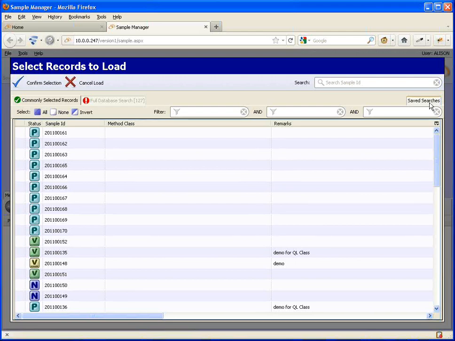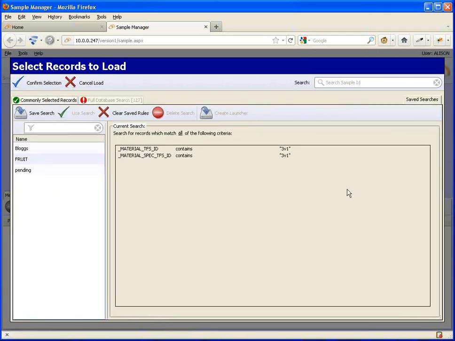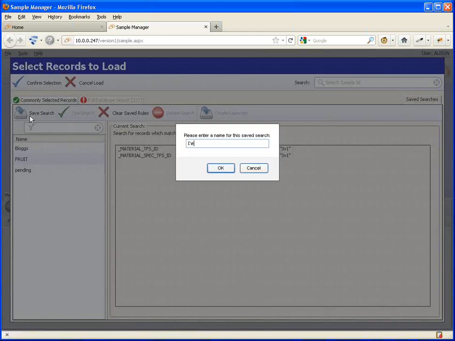If I go to saved searches, you can see that my demo material has been translated into a query for the database. So it's telling me material TFS ID is 3v1 and the spec TFS ID is 3v1. So in other words, that's what the database needs to see to bring back demo material. So I can save this search. So I'll go save search, demo material.